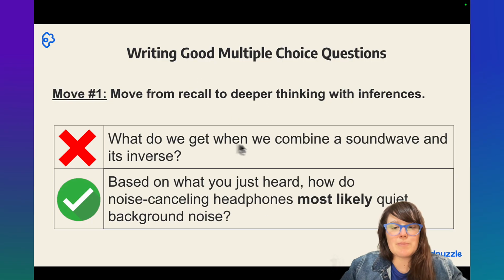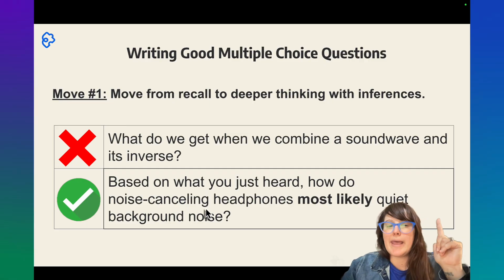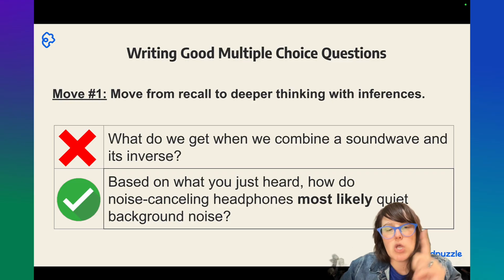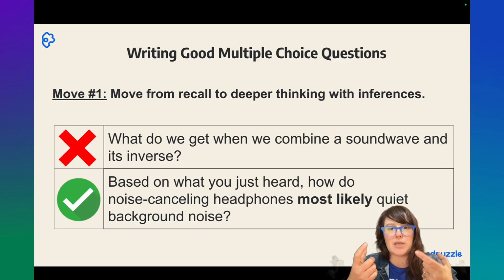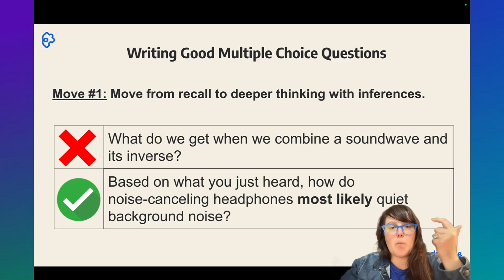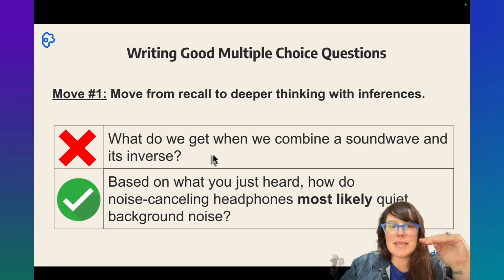For example, if I'm teaching students about how noise canceling headphones work, and I'm just asking them, well, what do we get when we combine a sound wave and its inverse? The answer to that would be silence. It's directly said in the video. That's different than the question of, based on what you just heard, how do you think noise canceling headphones most likely quiet background noise? We're asking students to take in the information that they heard and infer something, moving beyond just that recall where they say the answer in the video to that deeper thinking.